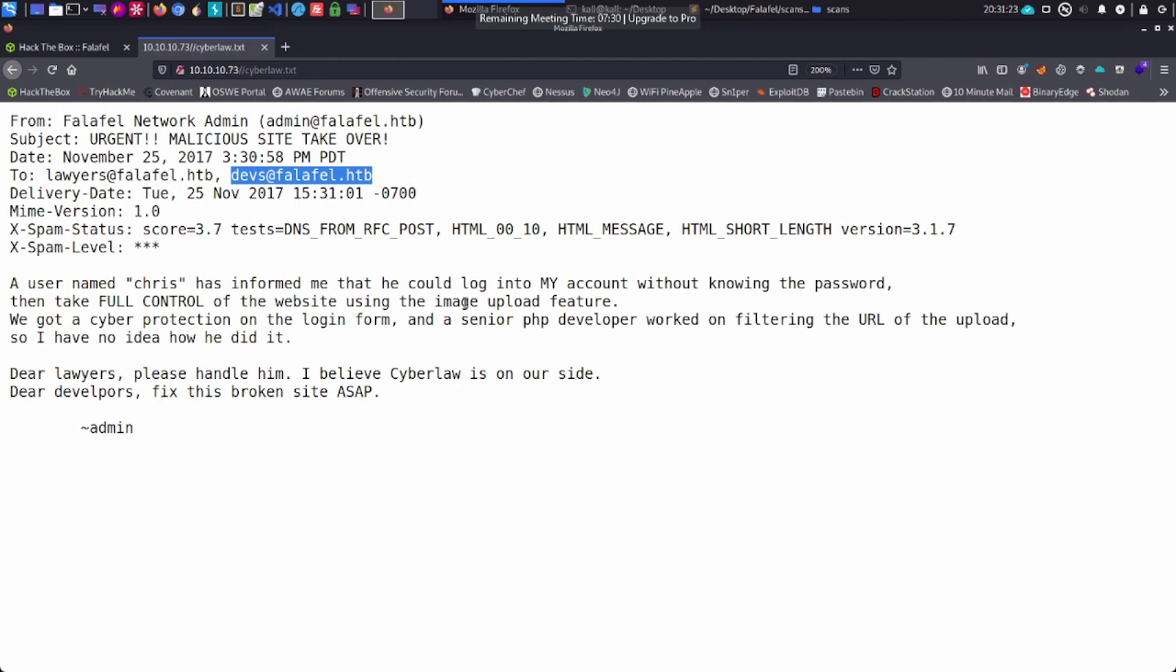We got a cyber protection on the login form, and the senior PHP developer worked on filtering the URL of the upload. So I have no idea how he did it. Dear lawyers, please handle him. I believe Cyberlaw is on our side. Dear developers, fix this broken site as soon as possible.